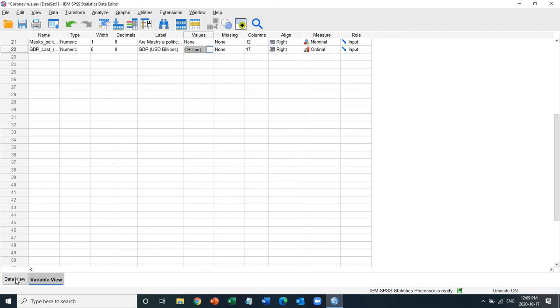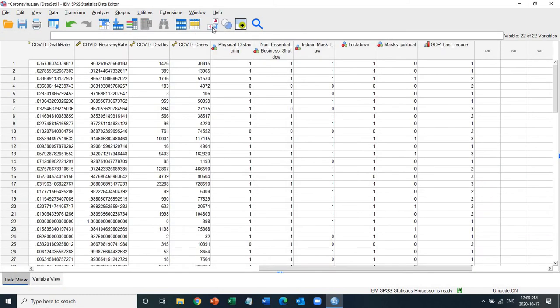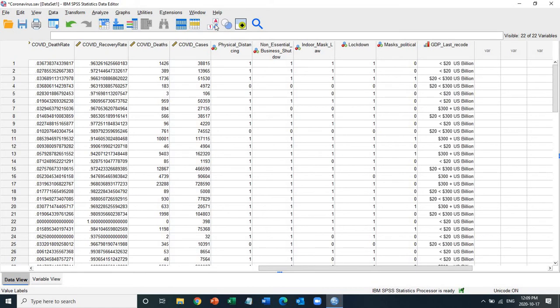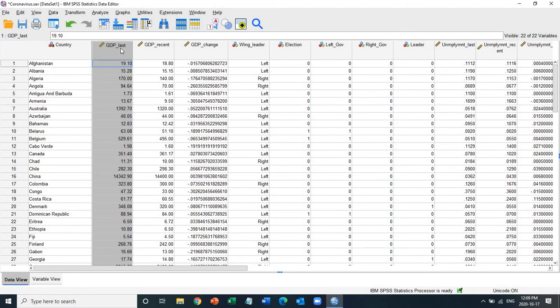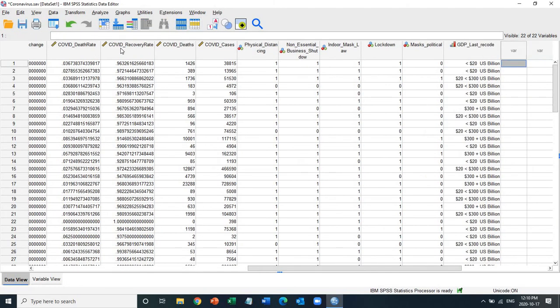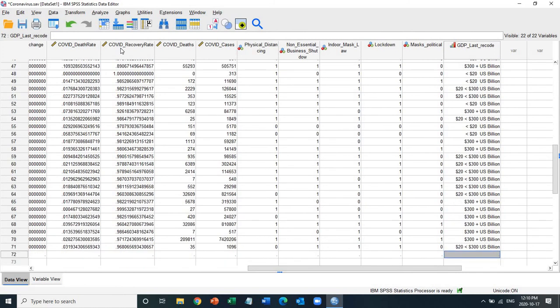Okay, and if you go back to data view and now look at this one, right? So this is nice, right? So we have nicely labeled them. So what we got here is, you see, from this we have this. Beautiful. Okay, so this is what we got here.